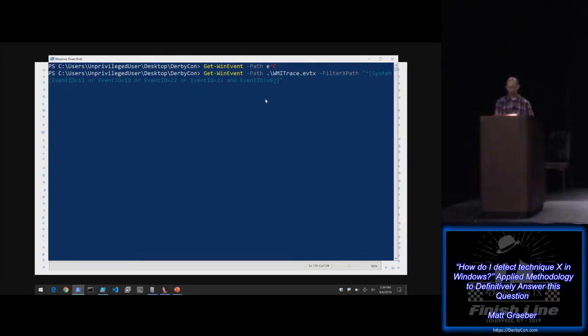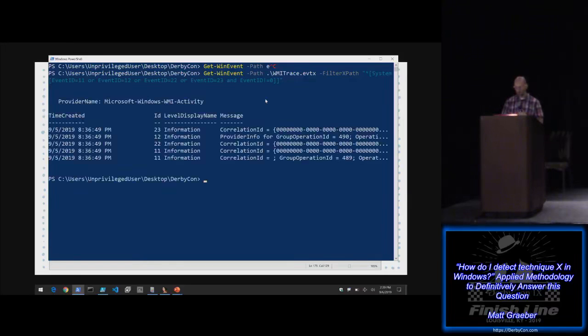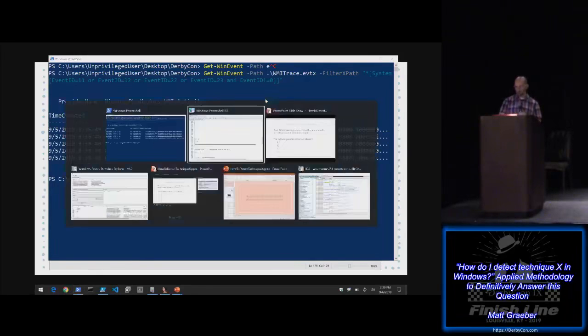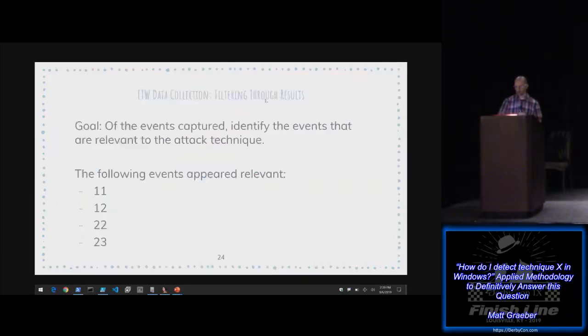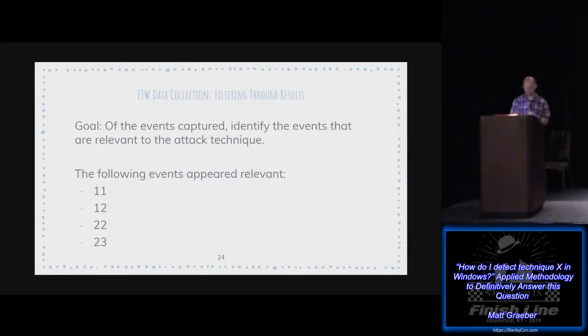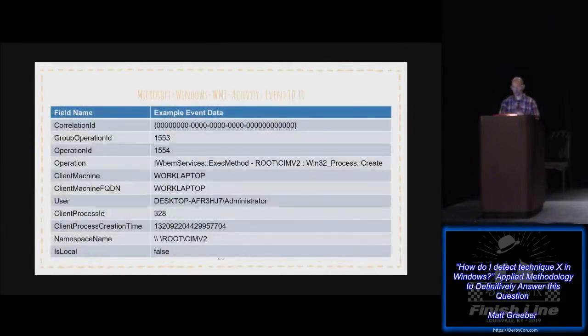So after we ran our trace, let's look at some of the events. There were many events logged, and when you do an ETW trace, just fair warning, it can be very noisy. The ones that looked potentially relevant to lateral movement were event ID 11, 12, 22, and 23, which, when going into WP Explorer, none of which had the operational or admin channels applied to them. So these cannot be consumed by the event log.